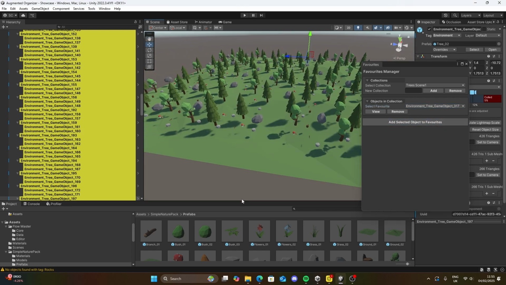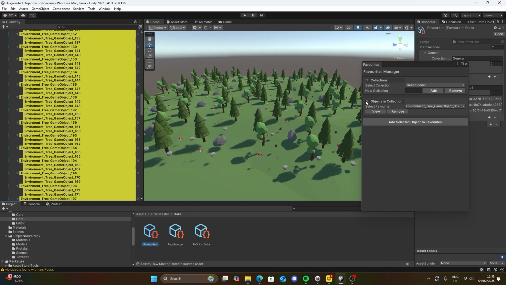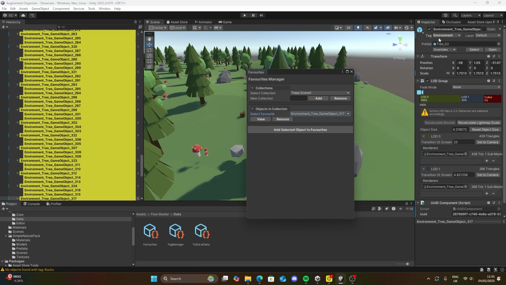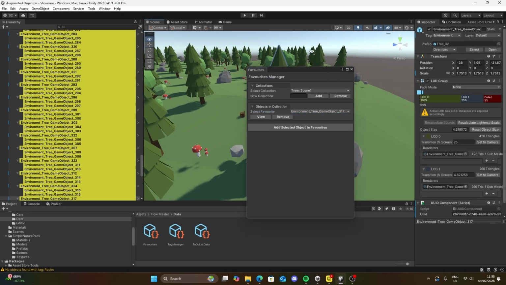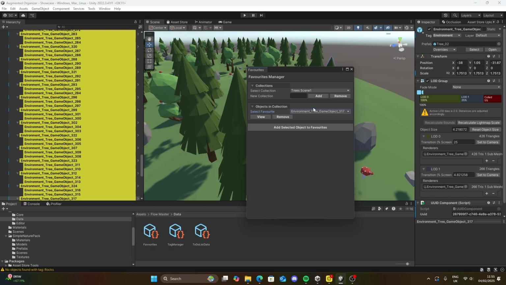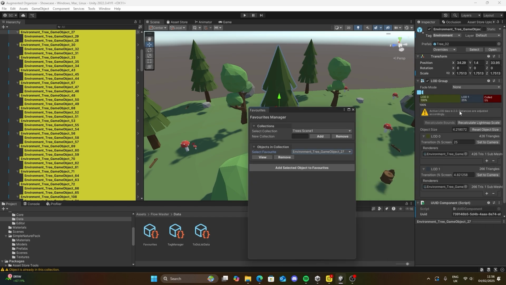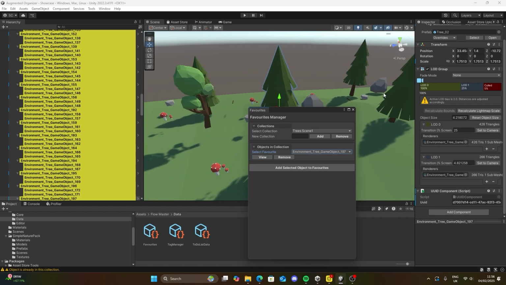So what this is doing is adding it to a hidden data area within favorite, and it's collecting them. If I go and view one of these environments, it's also adding a UUID component to it so we can identify it for cross-scene compatibility. So let's showcase how this works. If I go into, say, game object 27, it will select and frame the tree or the game object of your choice and make sure it's selected so you can easily add the script. Then we can move to another one and it will do the same.